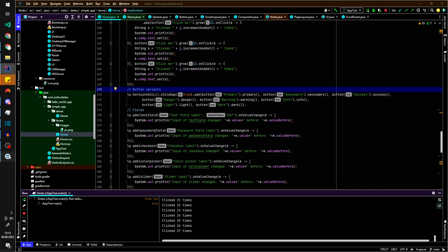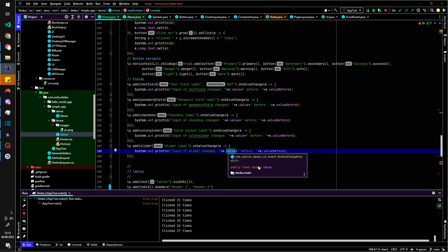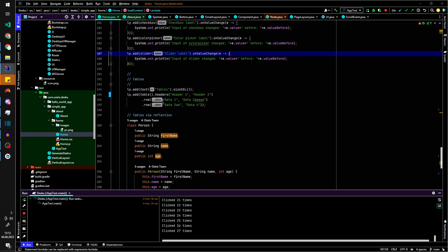Then we have a ton of button variants. These are the Bootstrap variants that you can access also via a single method. And then the listeners for the text field, for the password field, for the checkbox label. This is a Boolean value that's returned. Also the values before are returned for all of these. Then we have the color pick, which is a string. Then we have a slider that's, I think, a double. Yeah, it's a double.